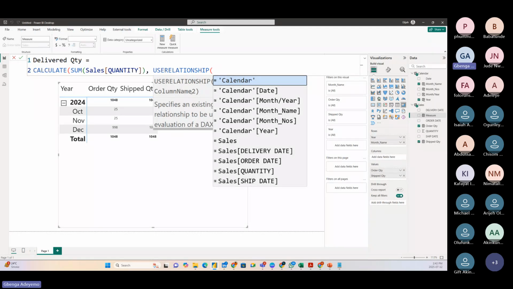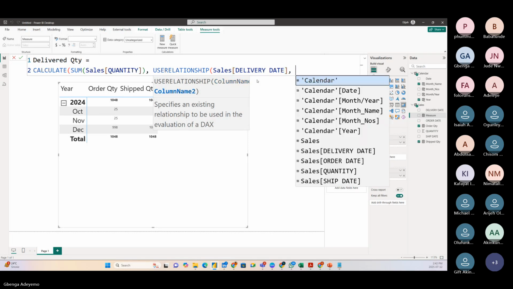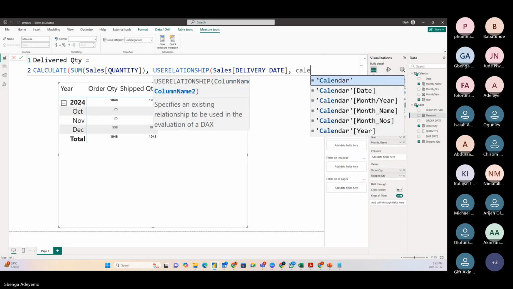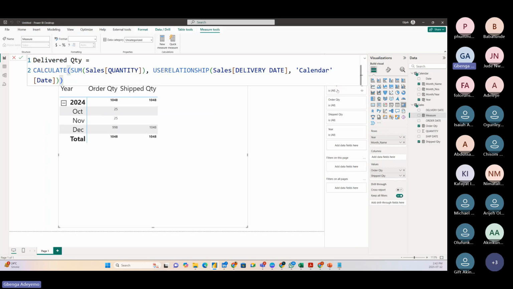And I will say delivery date, right? And the calendar date I have in my calendar table. And I press enter, it's going to throw me an error message. You see, it says USERELATIONSHIP function can only use two column references participating in a relationship. That is my delivery.